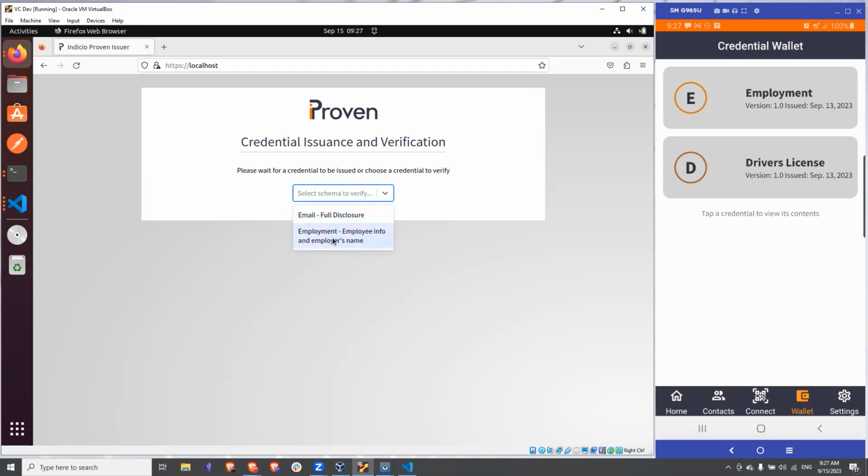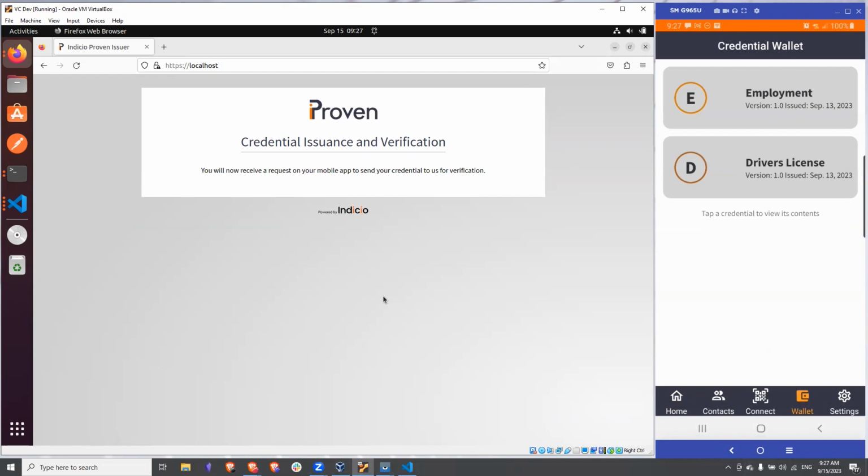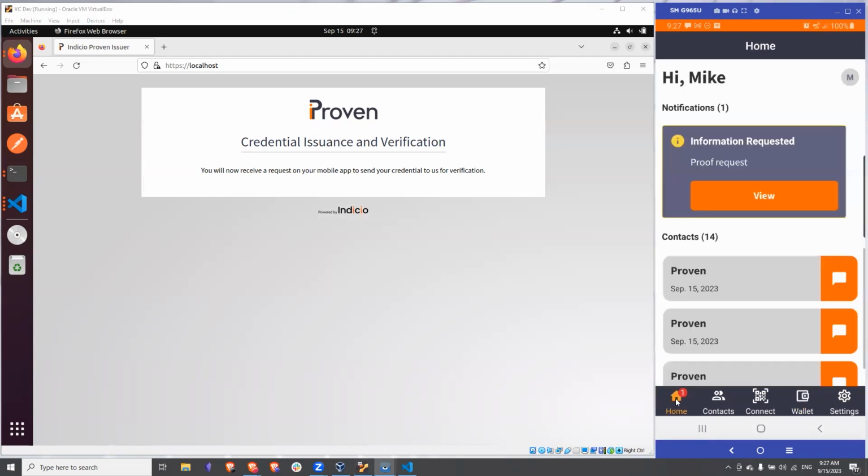So this is for demo purposes. You can automate these things or have different user interfaces for this. But for our demo, we just have a nice drop down that says to select which proof we want to ask for. So you can see there's a notification on my home icon. So we'll go ahead and click on that.